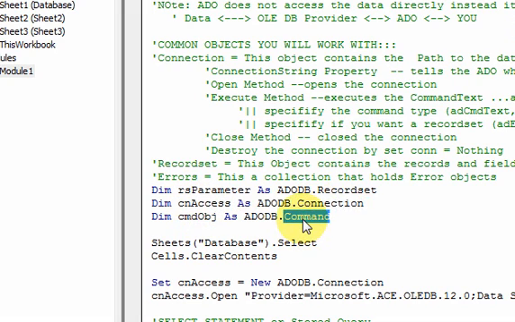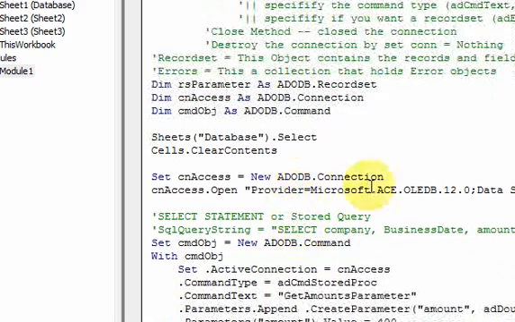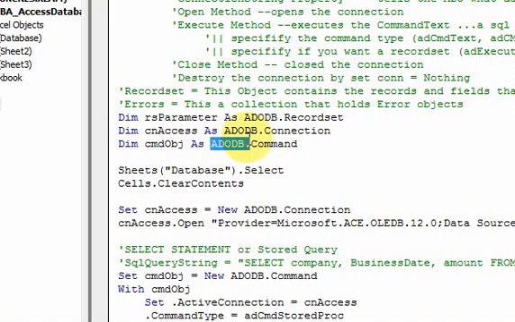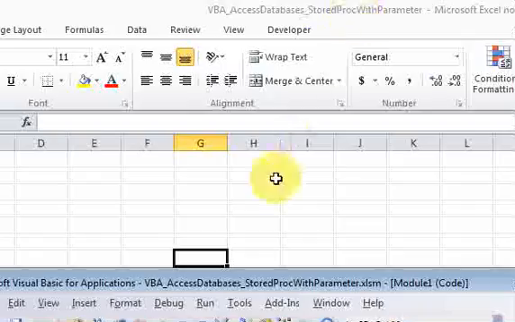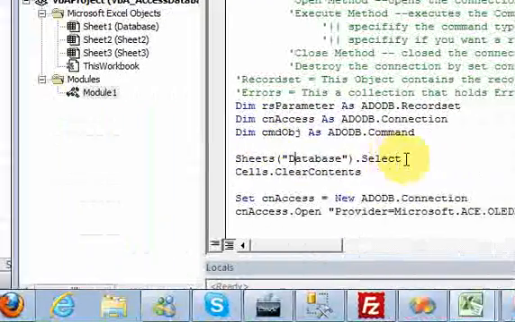This command object is going to be holding a lot of information, like the stored procedure name and the type of SQL command that we want to execute. That's what this does here. So this is an ADODB.Command object. I named it CMD object. And then what I do is I have this sheet here called database, and I simply select the sheet and I clear the content.